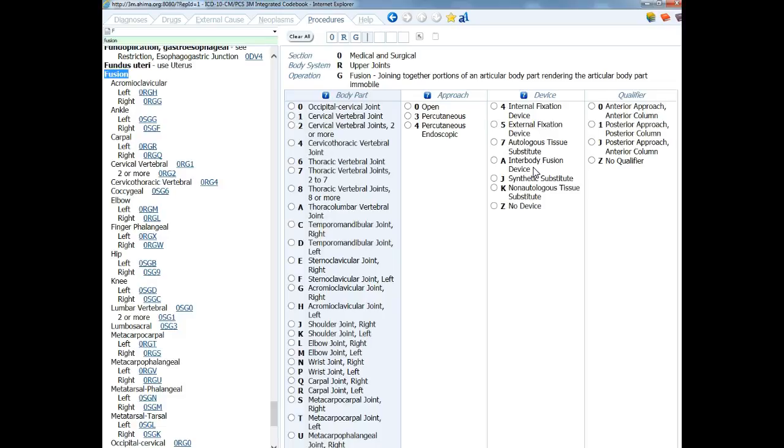Now, if bone graft is the only device that's used to make that joint immobile, then we code that to non-autologous tissue substitute or autologous tissue substitute, and it depends on where they get the tissue. Is it from the patient or is it from another type of donor, maybe a cadaver donor? If they have a mixture of autologous and non-autologous, then we code it to autologous tissue substitute.